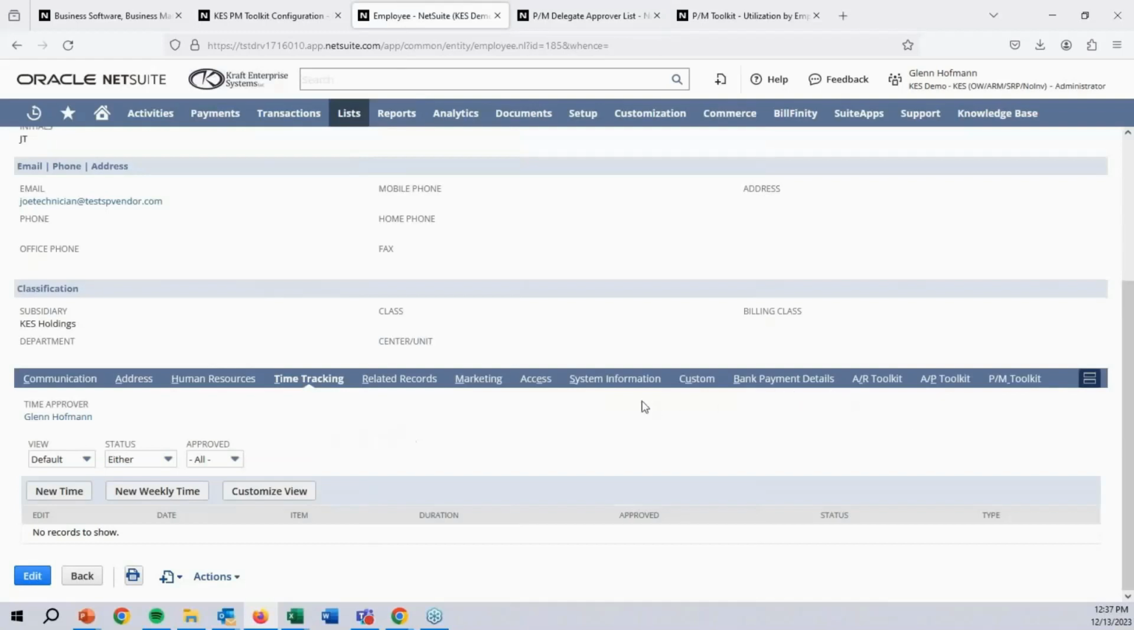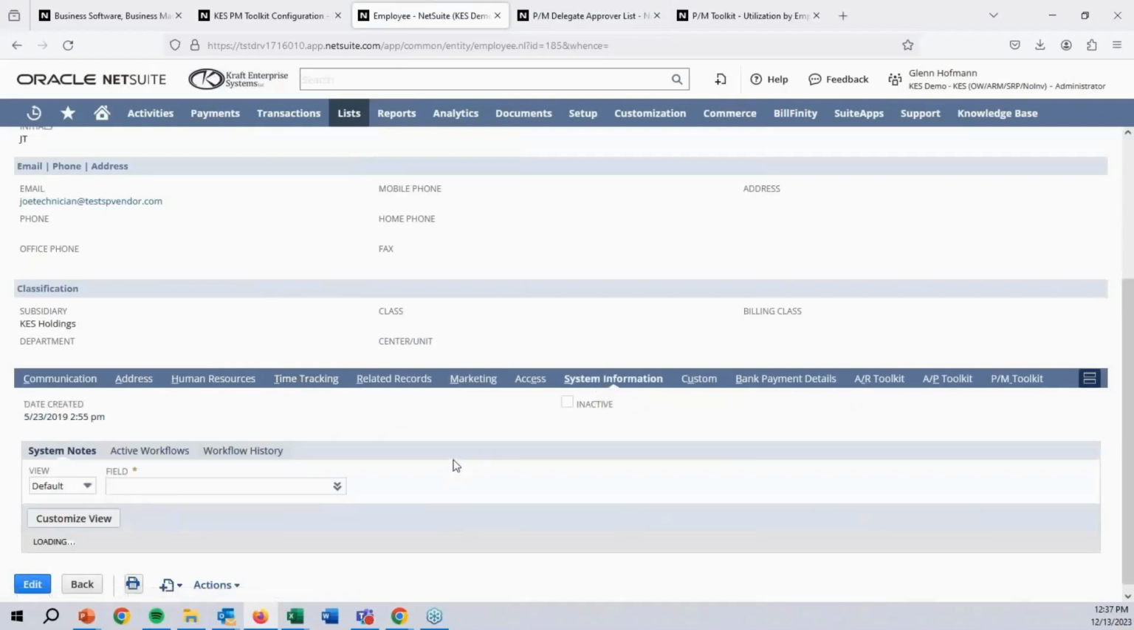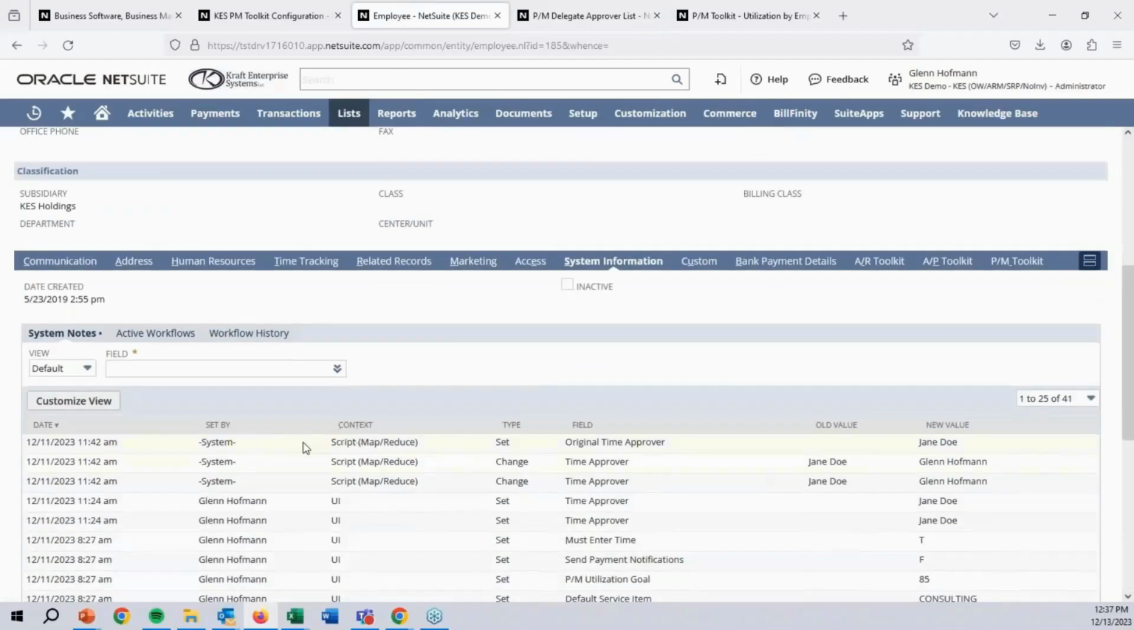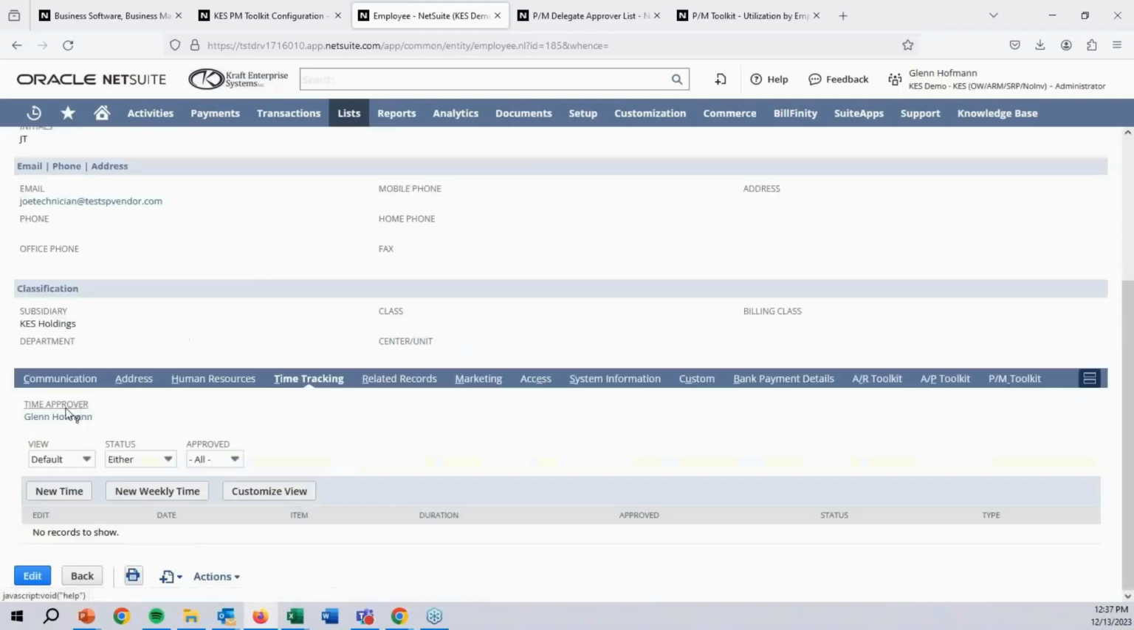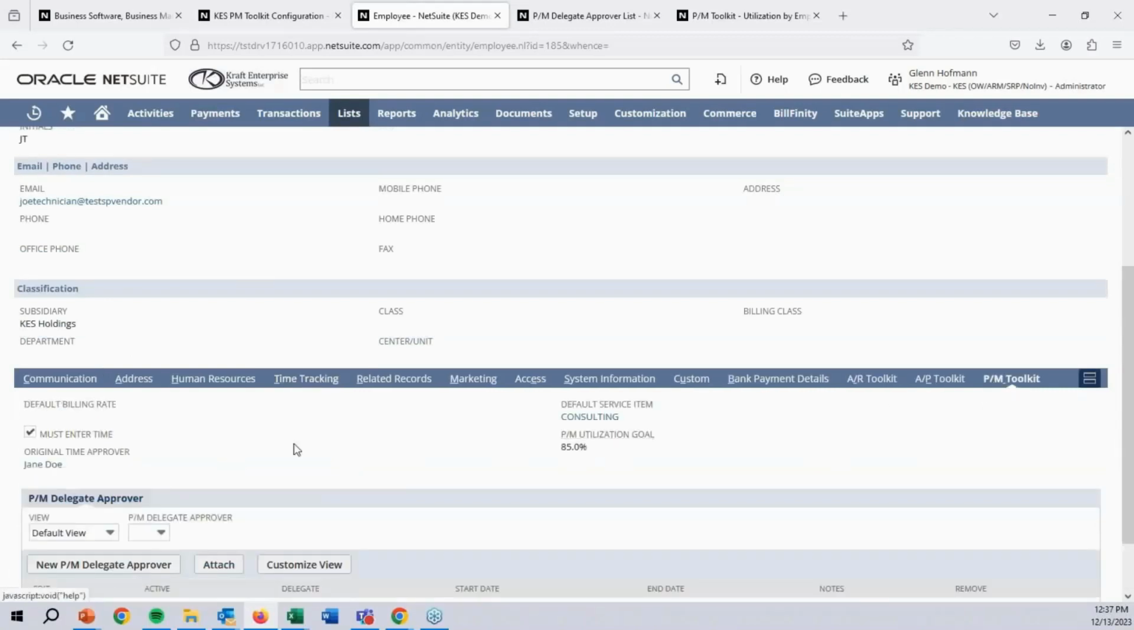But what we can see, if we look at our system information notes, we will see on 12/11 that the system changed this. I was playing around with it, but it changed the time approver from Jane Doe to Glenn Hoffman. Now, to keep track of who the original was, we have this original time approver that we keep, that we've added in PM Toolkit. So on the 11th, I changed the time approver to Glenn Hoffman, and we stored the fact that Jane Doe was the original approver.